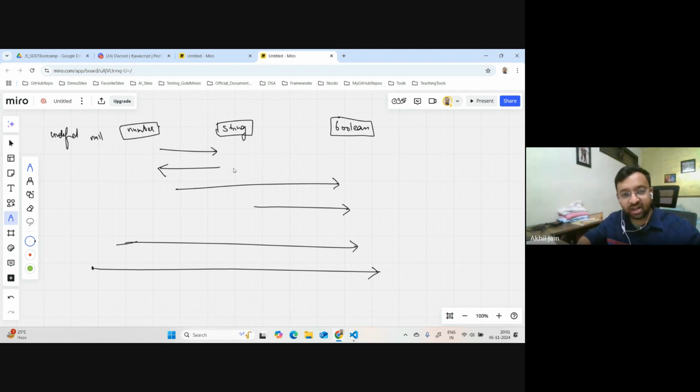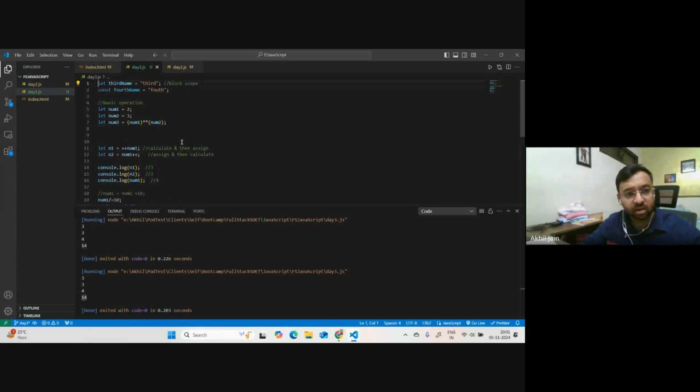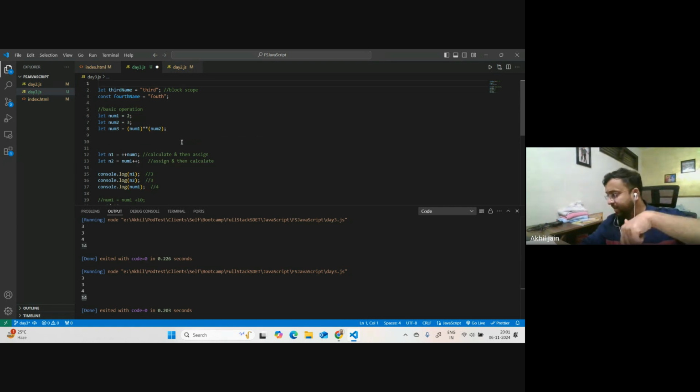But why exactly am I saying all this? Let's discuss this. First of all, let's concentrate on the number and the string part. Let's go back to the JavaScript here, and let me comment all this out. How do you add comments in JavaScript? If you want to comment out a single line, you can put double slash. I think in Java also we do the same thing. So you can write double slash here and it will work.